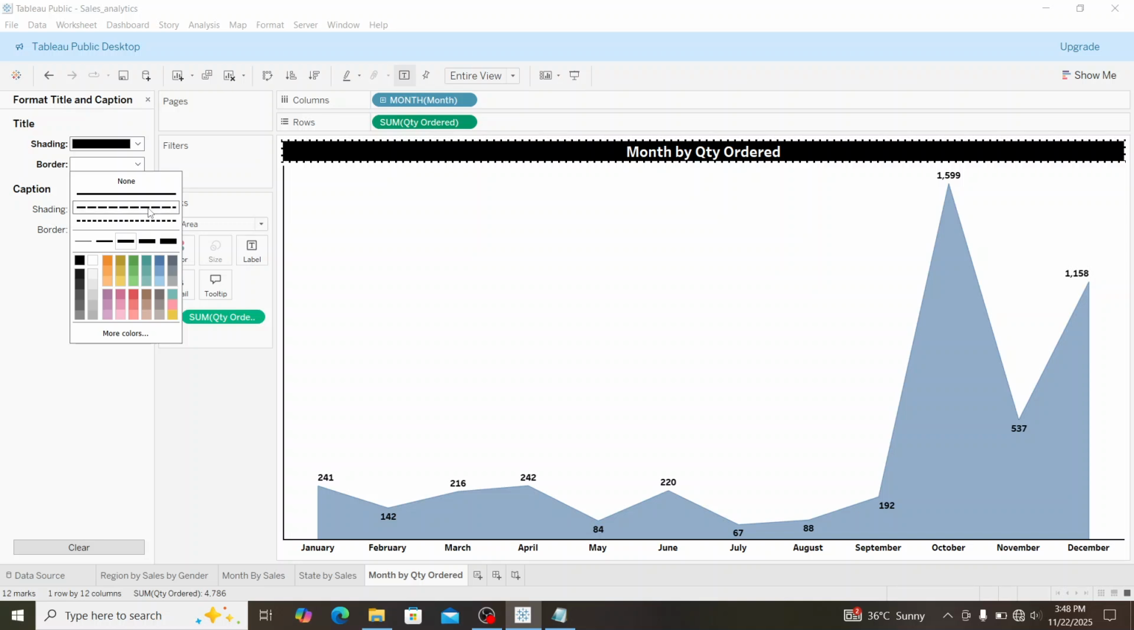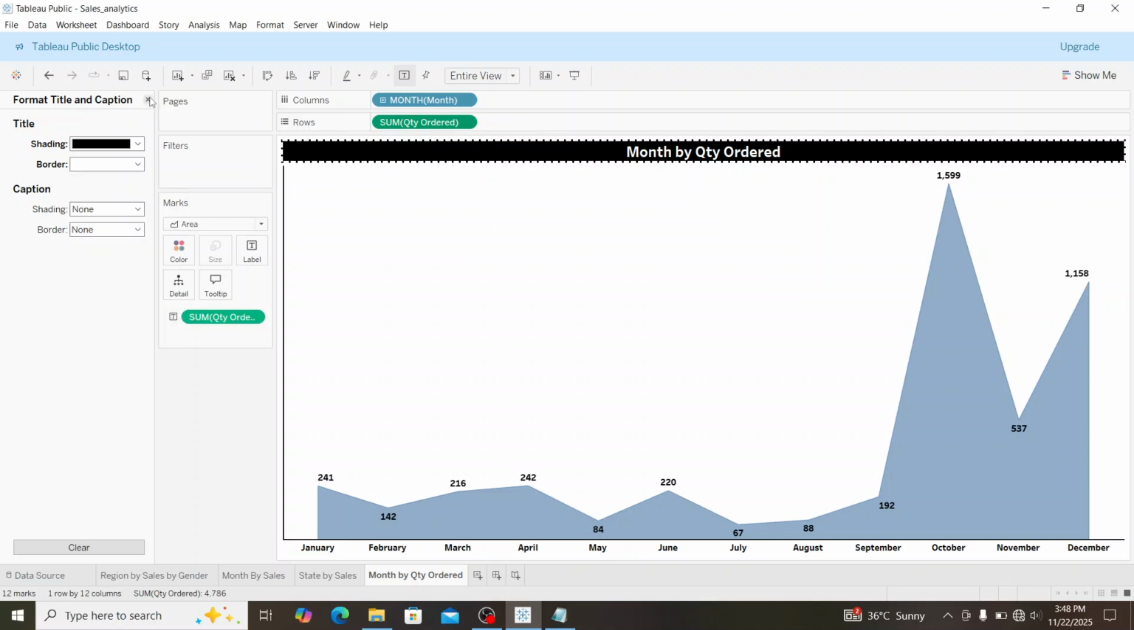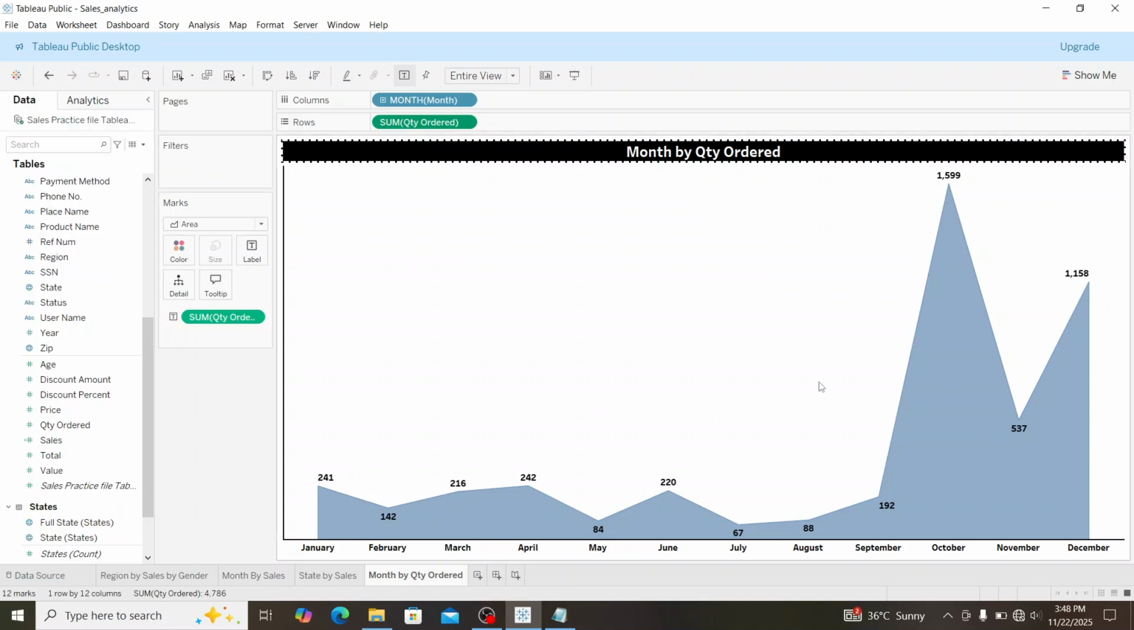Let me just pick the one in the middle. The one in the middle will be better. Okay, this middle one is dashed. Then I'll close my bracket. So you can see now we have the changes, the month by the quantity ordered.